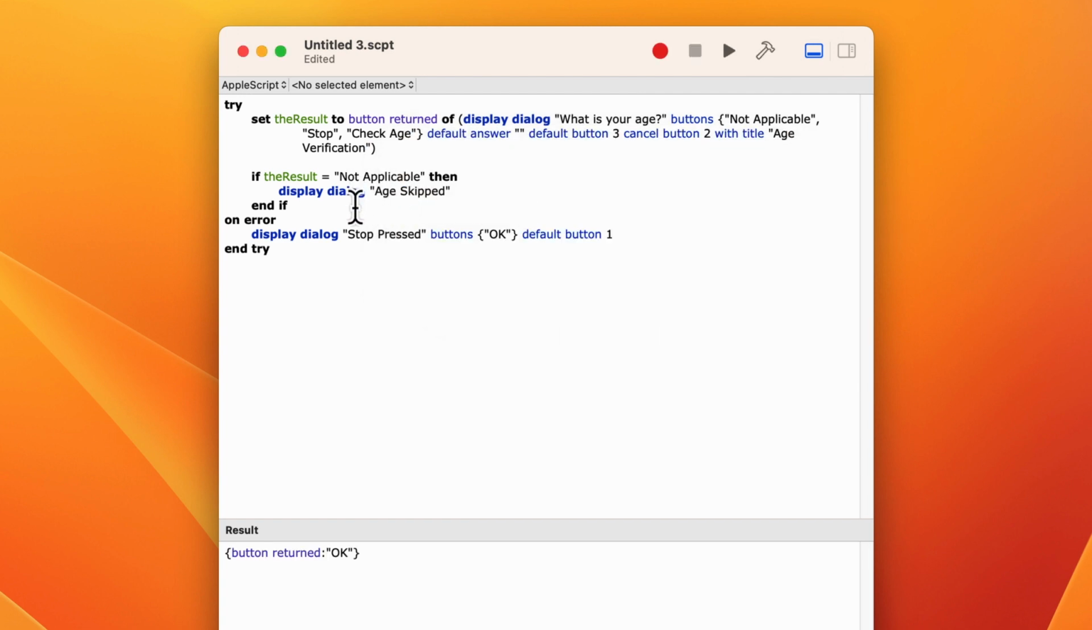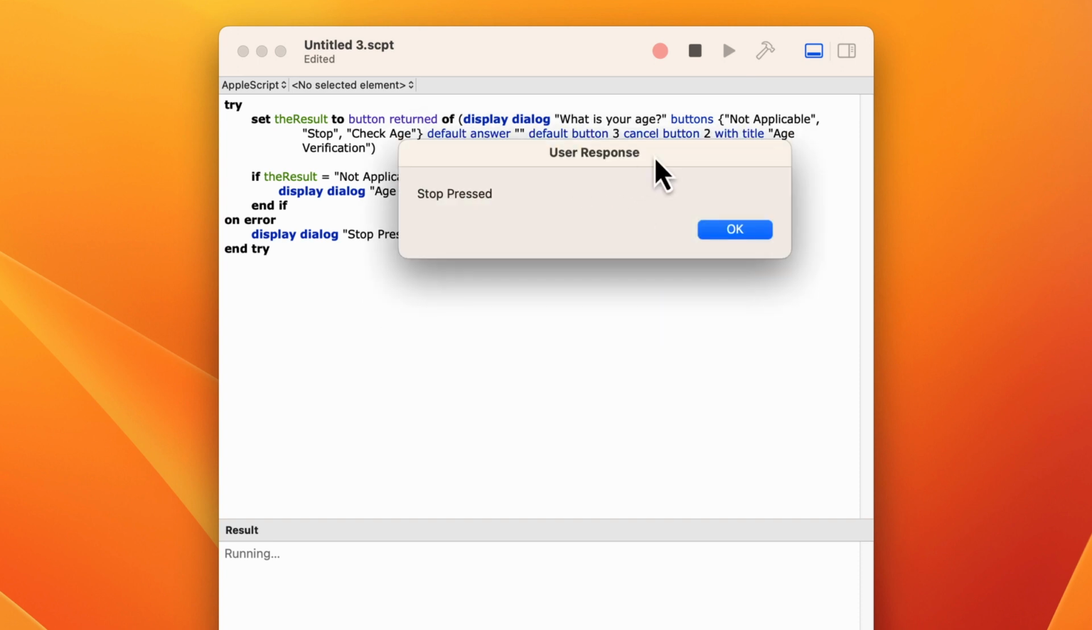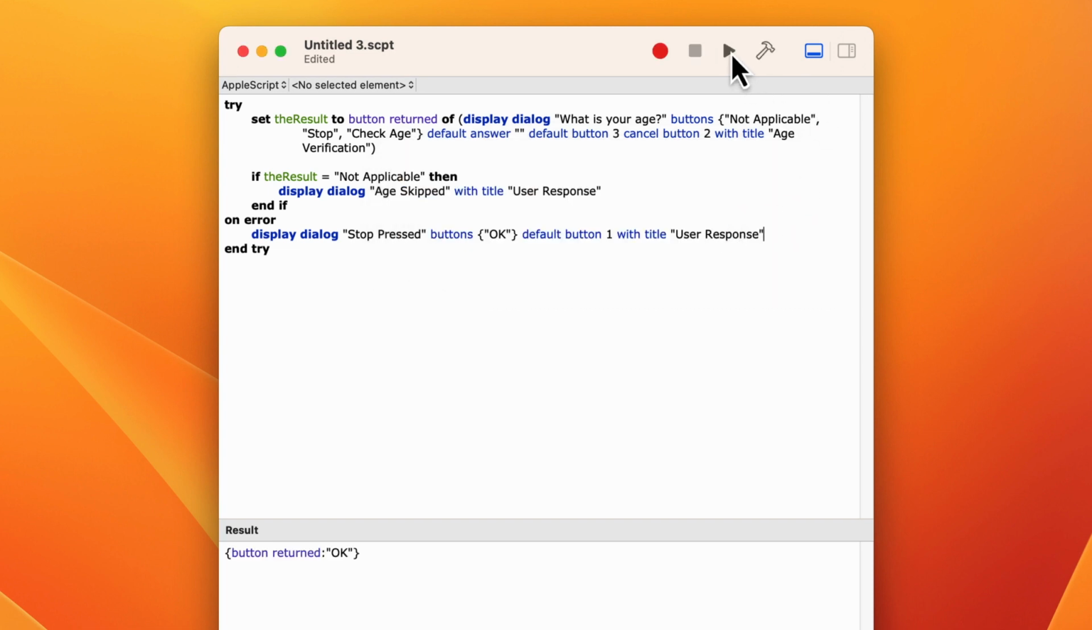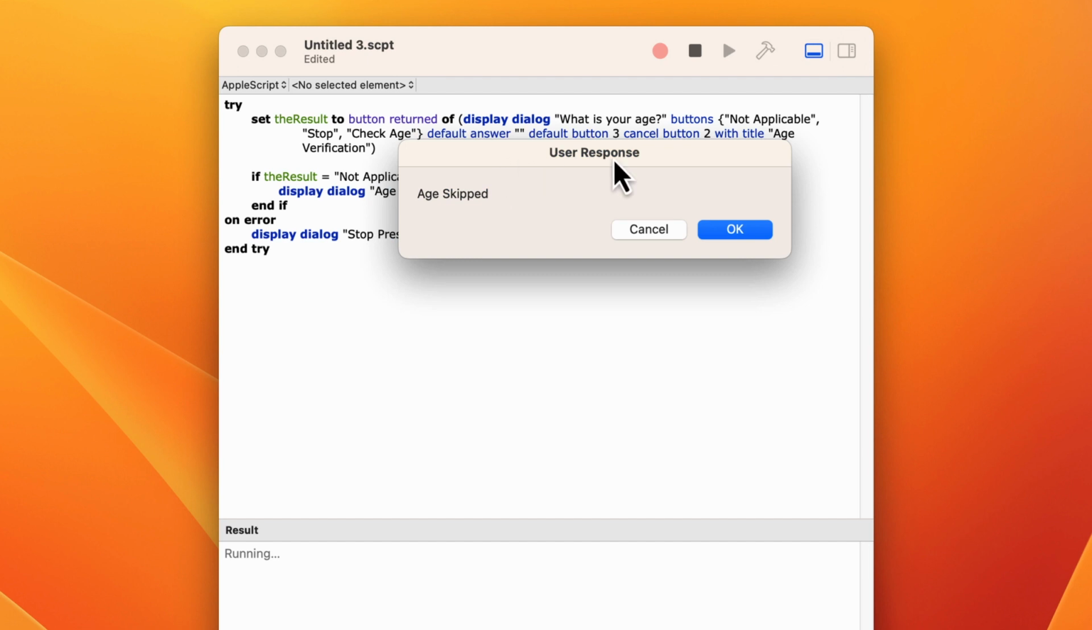Let's add a title to these other display dialogs too. We'll add with title user response, and we'll do the same thing here with title user response. So if I hit stop, I get a user response title inside the stop press dialog, and I run it again. I'll click on not applicable, and again I get the user response title in that window as well.